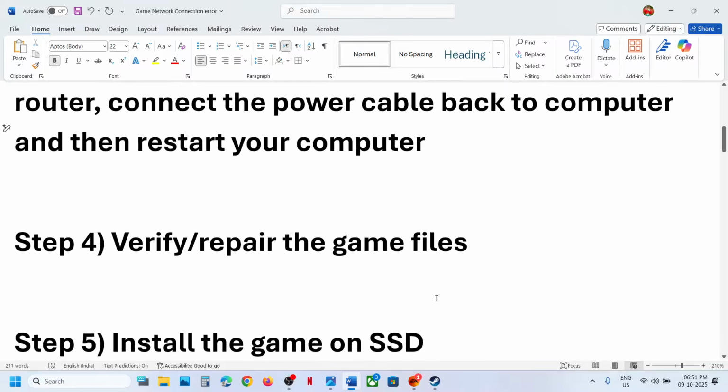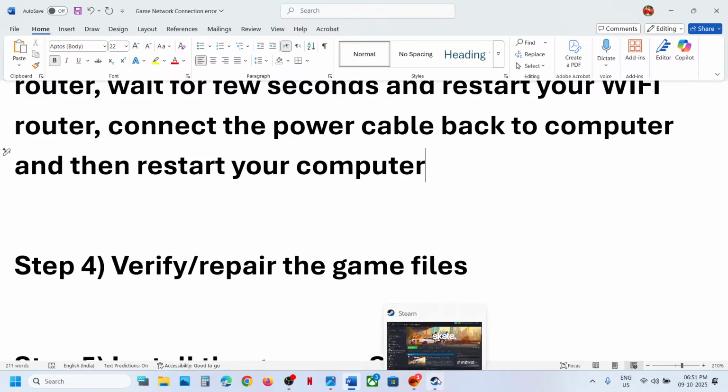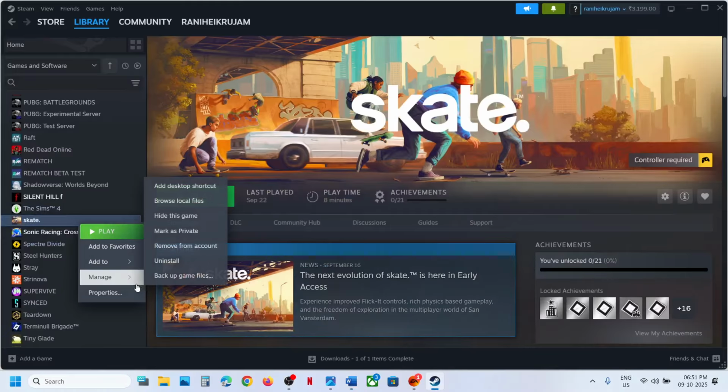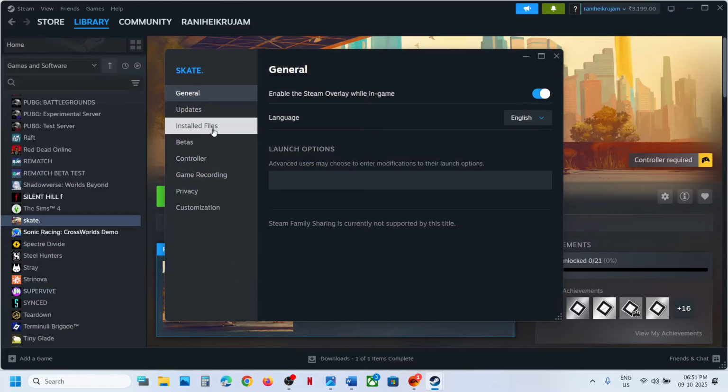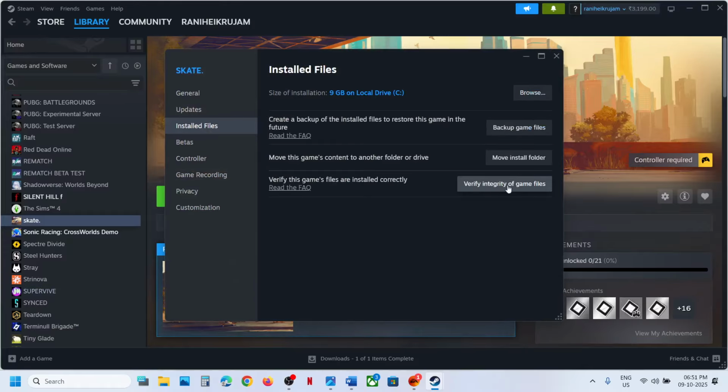Still not working? The next step is to verify or repair the game files. Now if you have the game on Steam, right click on the game, go to properties, go to the install files tab, and then click on verify integrity of game files. Once the verification is 100% complete, launch the game.